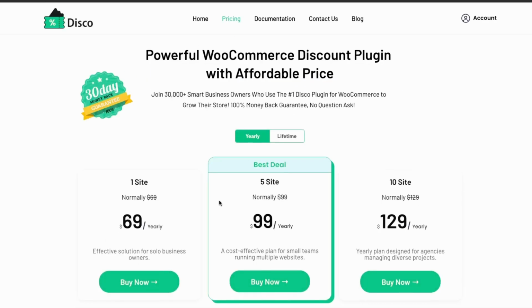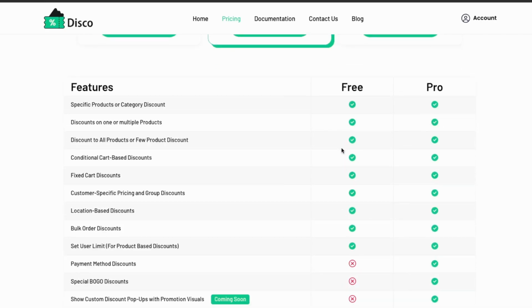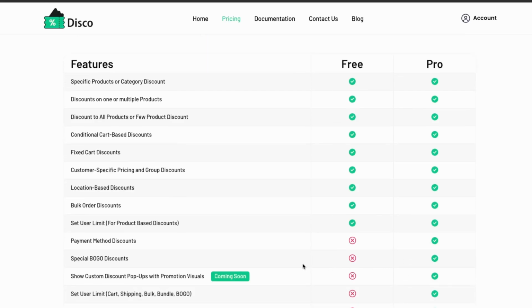Okay, so you can subscribe to a yearly license or a lifetime license over here. You can just get started with the one site license for $69 a year. And then here's the features comparing the free and the pro version. With the pro version, you get more functionality with the discounts. But in terms of the essential features, they offer a lot of discounts already in the free version, such as bulk order discounts and location-based discounts, as well as specific discounts for groups. Those are some pretty essential core features.